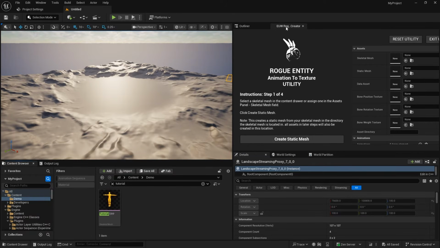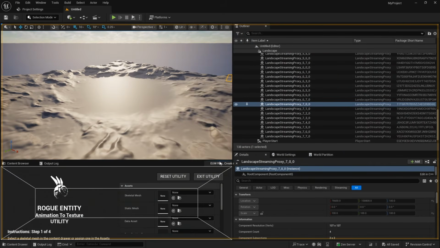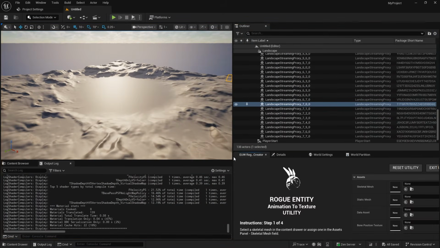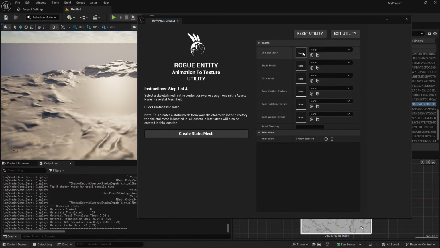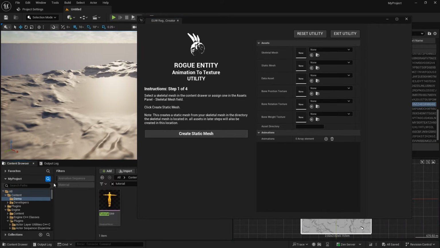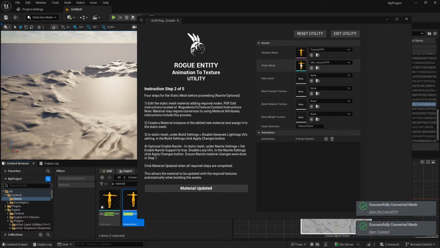So now to use the tool, let me, yep, there we go. You can either assign the skeletal mesh here or just have it selected in the content browser, and we click create static mesh here. Each step is outlined here and what to do. There are some manual steps we're going to have to do that I couldn't automate. So the first one creates the static mesh and assigns it in your setup here.